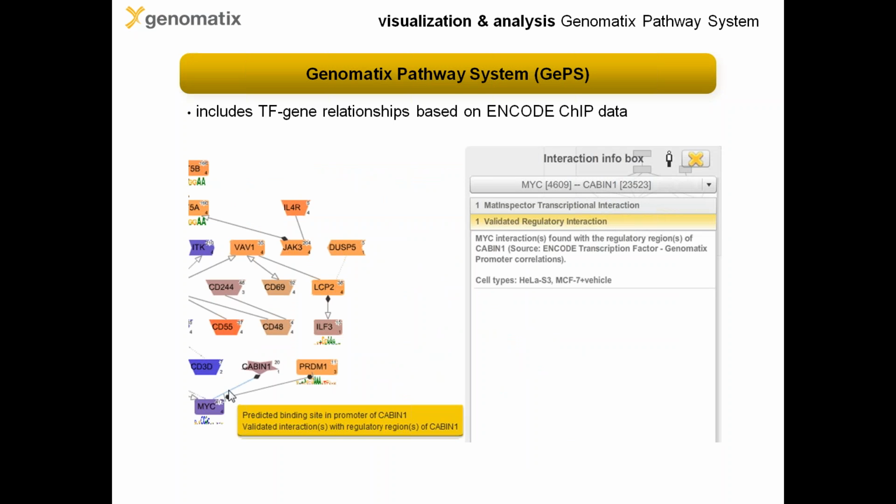And also we have a host of transcription factor and transcription factor binding site information in the system. For example, transcription factor gene relationships, which are based on ENCODE ChIP data, and this is also shown and visualized in the networks, and you can access the corresponding information.